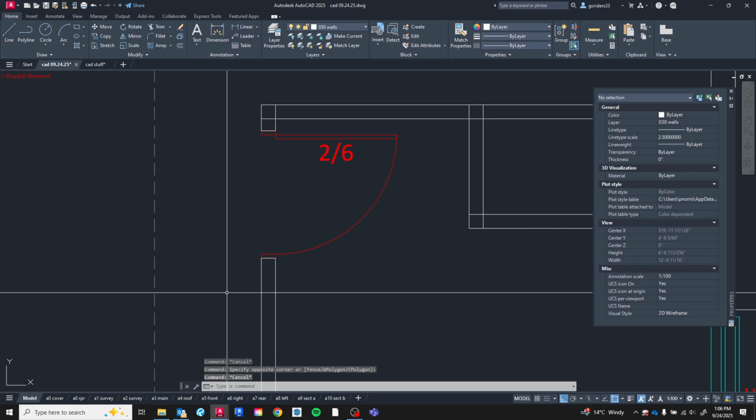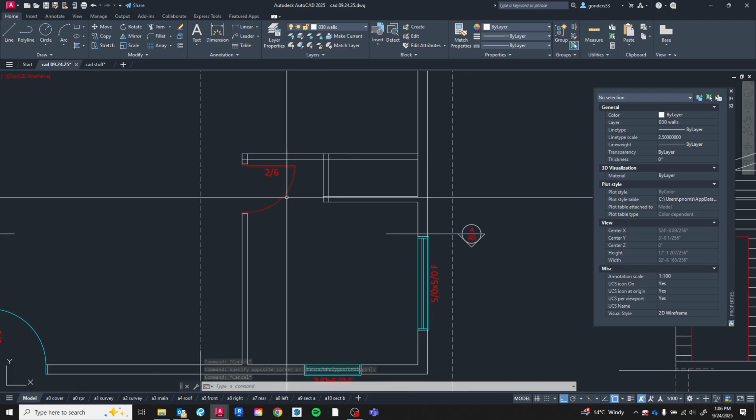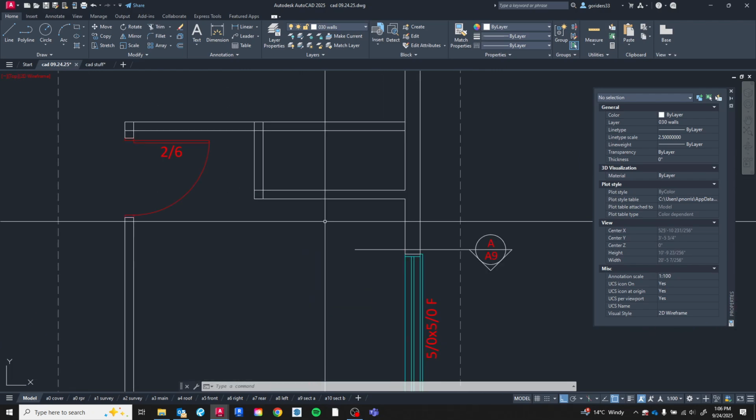Now that thing is all done. And that little white line being there is nice when we do line weights. There's your 2/6 door. People asked about bifolds.